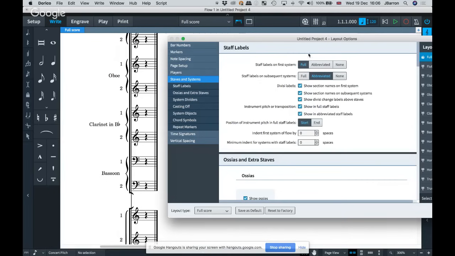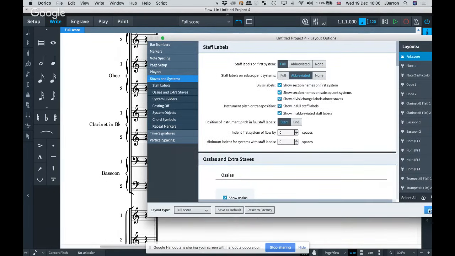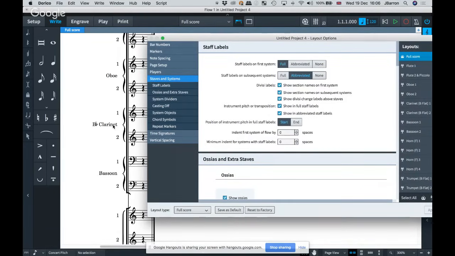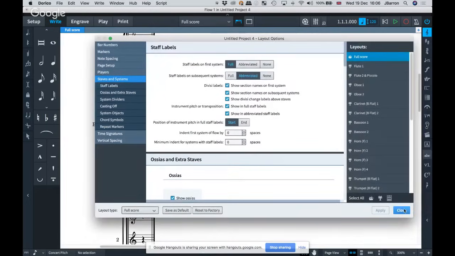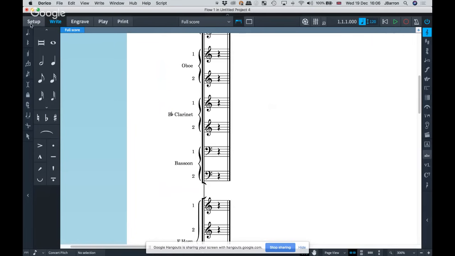If I go to start here instead, and I need to just press apply, then it'll get a B flat clarinet instead of a clarinet in B flat. So you can switch those labels around as well if that matches the design better. And the reason for that, I'll just show you again, more for completeness.